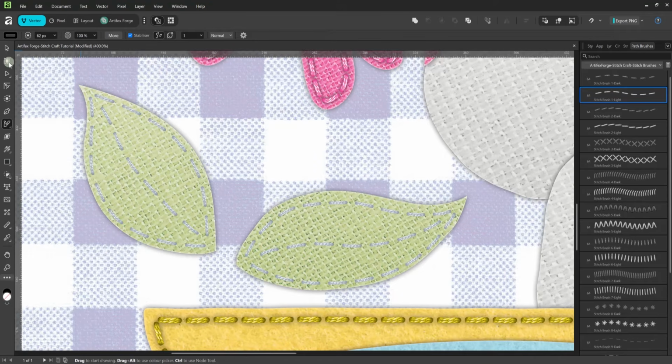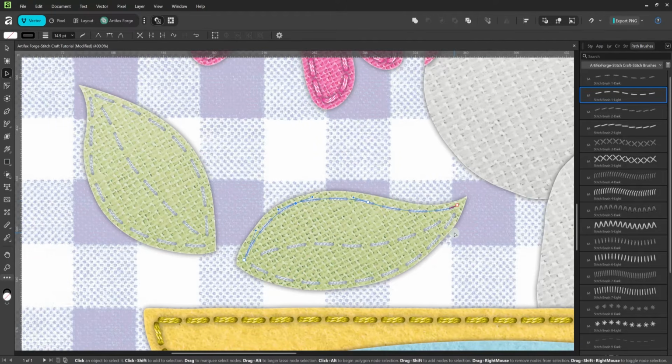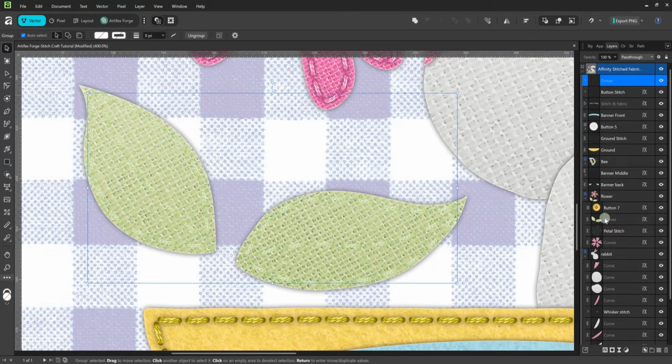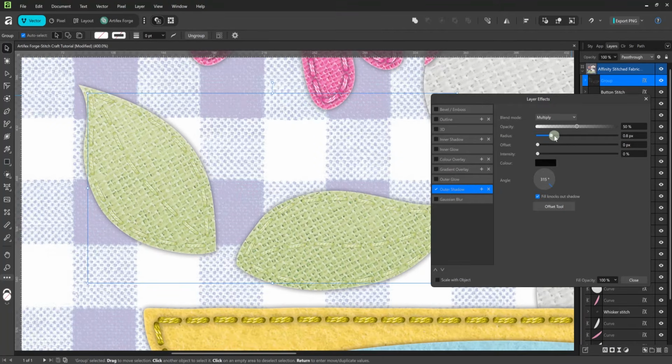After drawing with path brushes, the strokes remain live and you can repose them using the Node tool. I deliberately coloured the brush strokes so they were easy to see while I was drawing, and I'm now recolouring them so they blend in better with the leaf. I'm now grouping the strokes and adding an outer shadow.